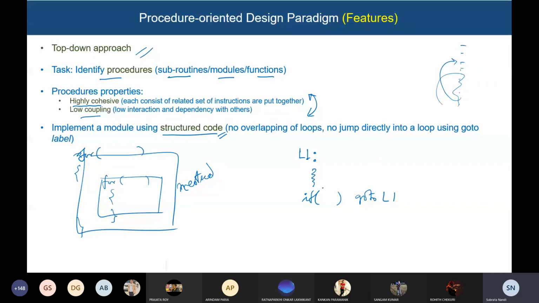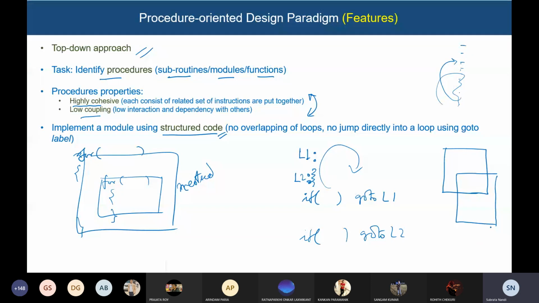If I write this piece of code, can we think of a repetitive block like this? If this is the case, you go back. Now if I allow such things to happen, I can write something like this also. There is L2 here, and here I write if this happens, then go to L2. Then can you find out the structure for this? This is a repetitive block like this. And the other repetitive block is like this.